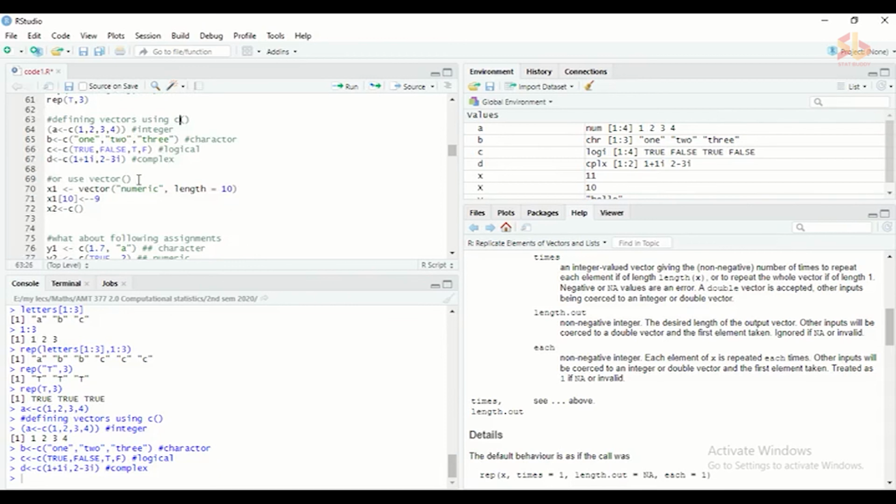Apart from that, we have another method to create vectors. It is the vector function. You can use the help menu to see the syntax of this vector function later. Here you can see I have used both numbers and letters in my object name. So it is x1. I assign my vector to x1, and in here I have to mention the type of the vector. It can be numeric, character, logical, or complex, likewise.